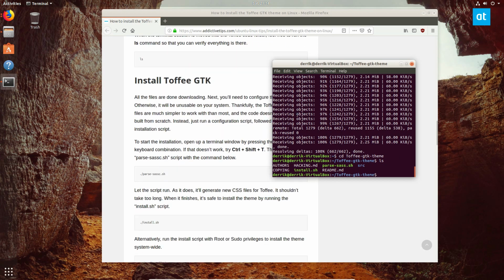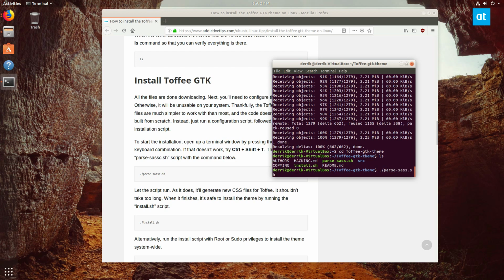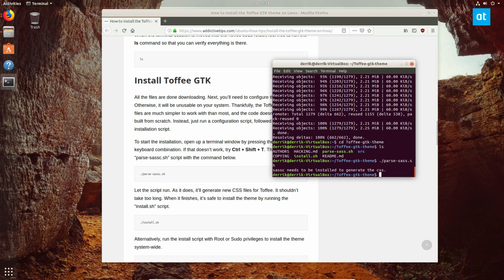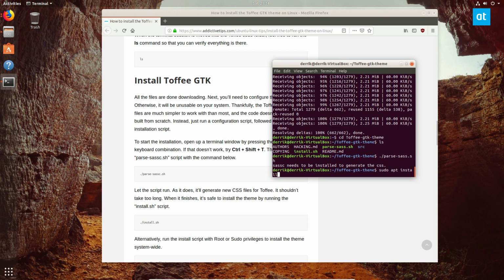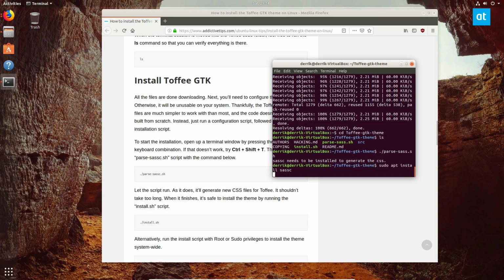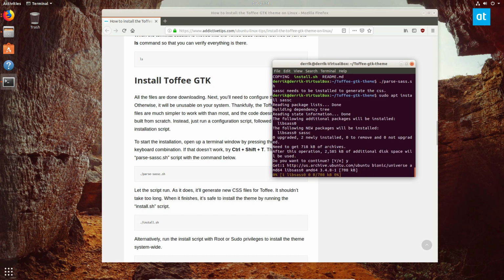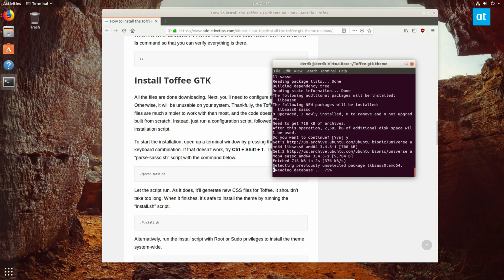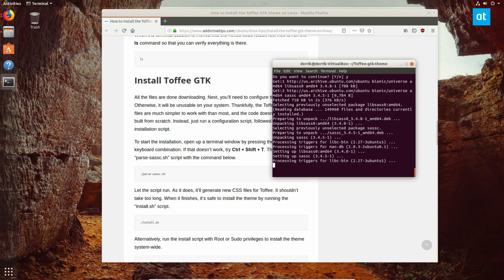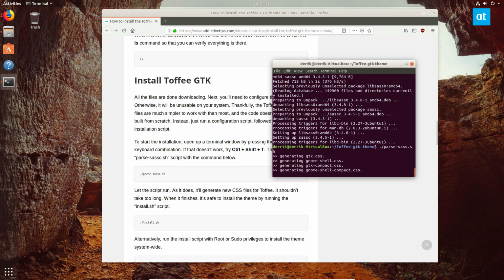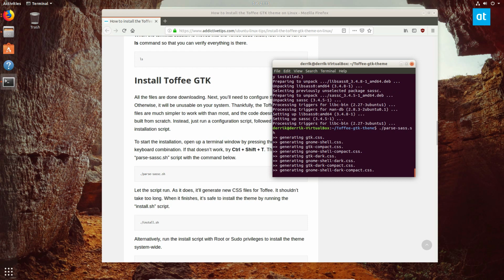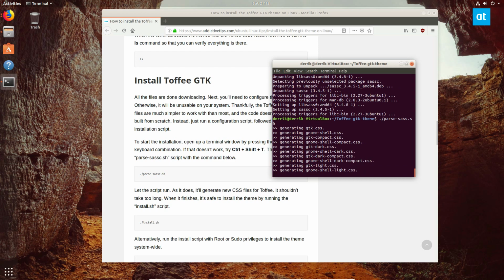From there, you need to run the parse sas. My bad. Forgot to install that package. Anyway, parse sas, I don't really know how to pronounce it, but it's an important script that you gotta run. You let it run, it'll generate new stuff that you need, like CSS files and such.